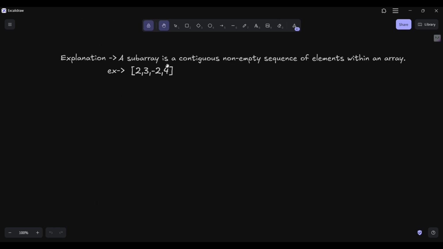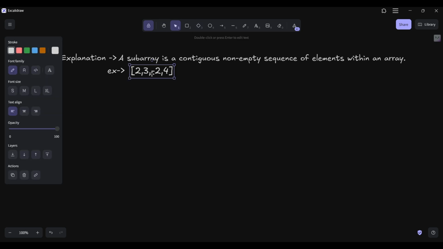Here I have written the definition of a subarray. For those who don't know what a subarray is, a subarray is a contiguous non-empty sequence of elements within an array. Basically, in Hindi we say lagatar. I have taken this example: 2, 3, minus 2, 4. Let's see what the subarrays are.